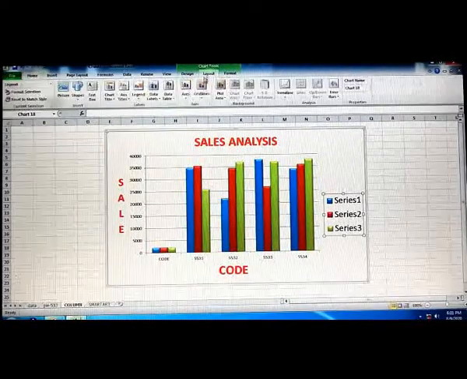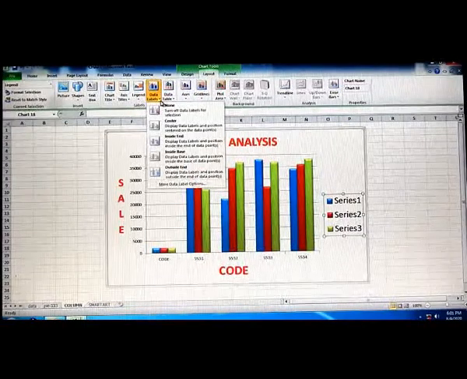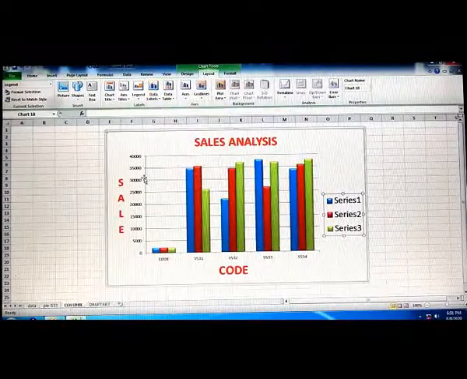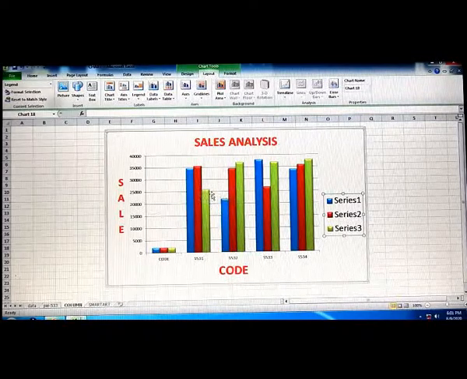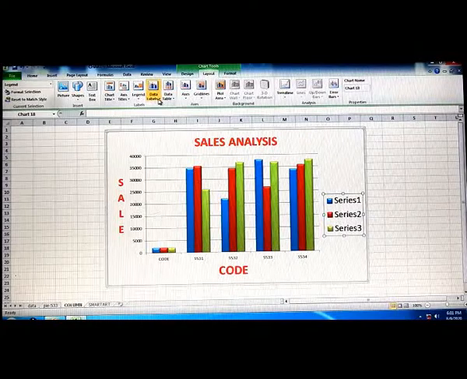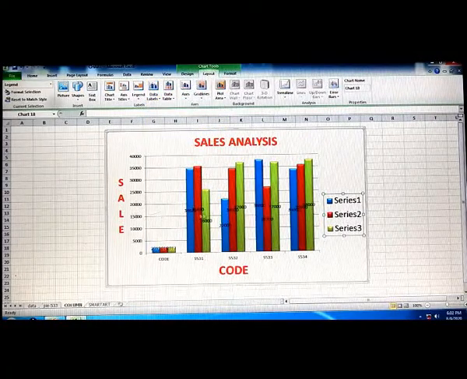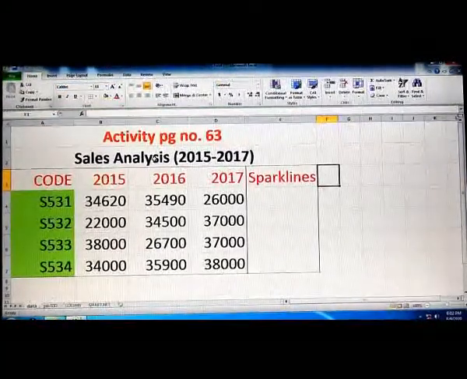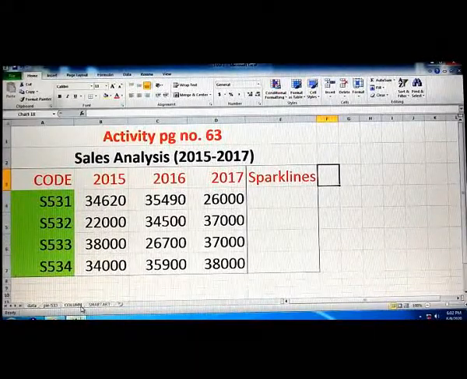Now the next component of the chart is data labels. Data labels mean the values. These bars are having some values. You can see 3,000, 30,000, 25,000. These are some values. So which value is represented by which bar? This is shown by the data labels. Now center, so the values of this data will appear in the center.